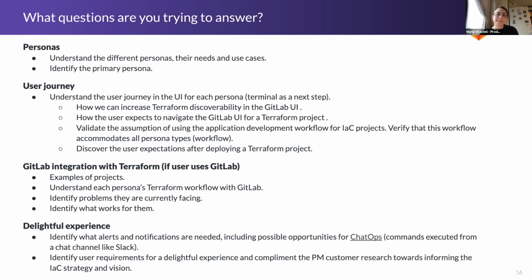And also we are missing the part of what happens after they deploy their project. So what kind of information do they want to see? What do they want to monitor, etc. Currently, they're probably using other tools, but this is knowledge we can bring into GitLab as well.